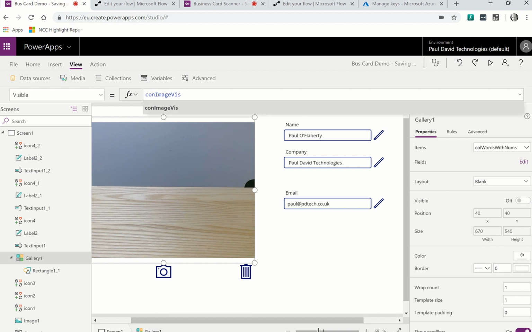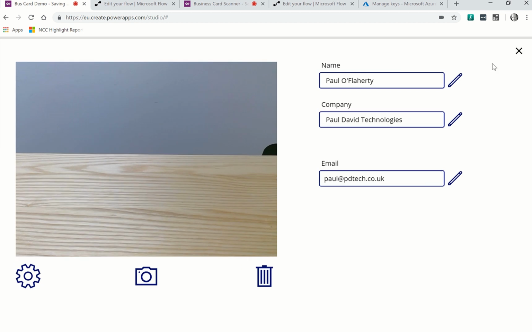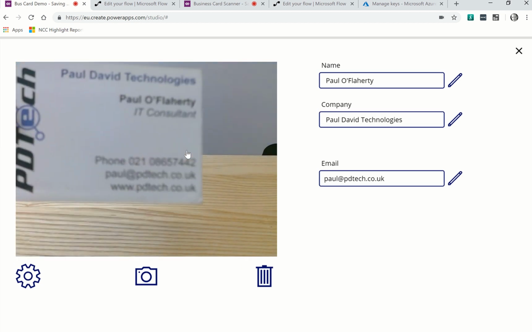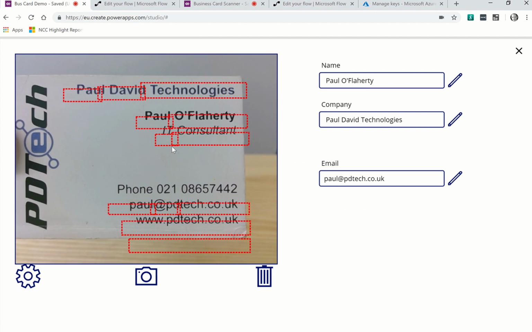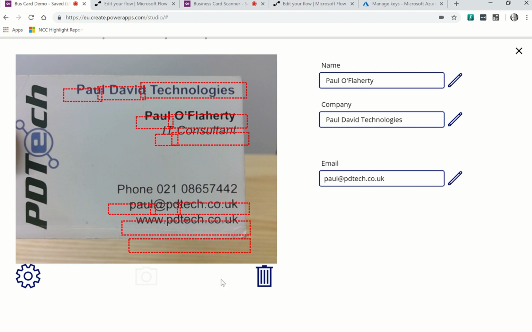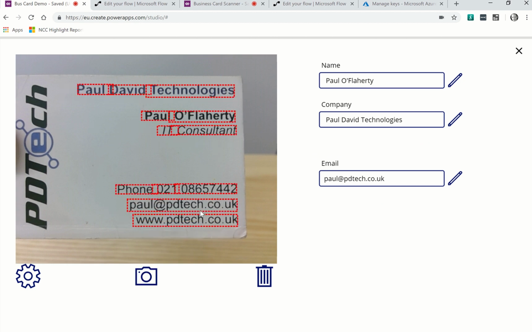So if I now take a picture and let it focus. Okay, now it's showing me the old results. When I click on the camera icon, the old results will be cleared off and new results put in their place. There we are, very nice.